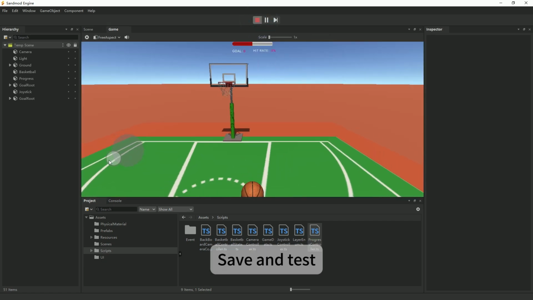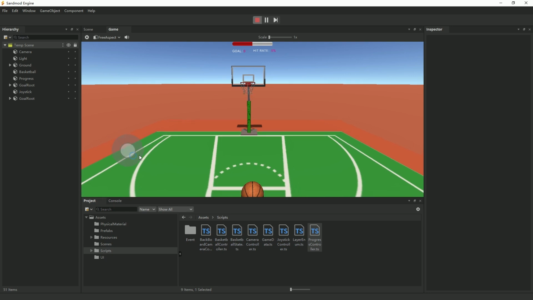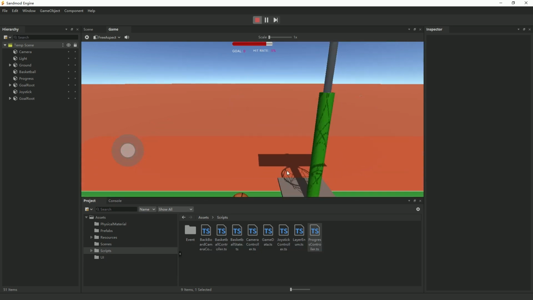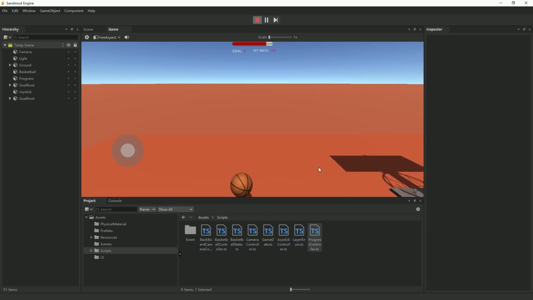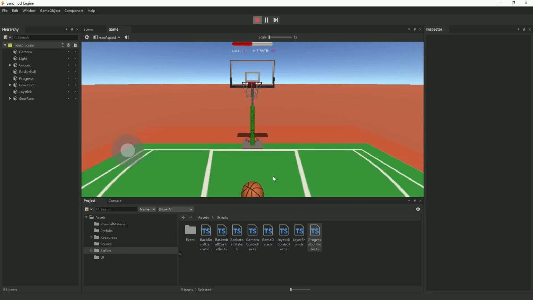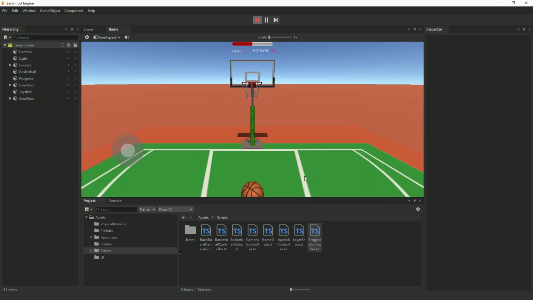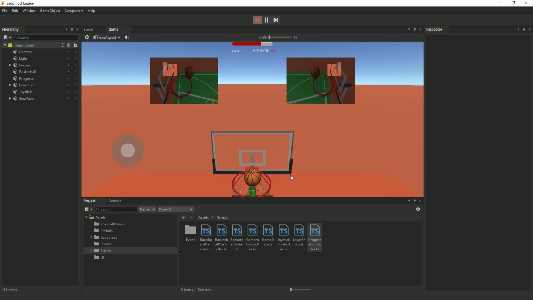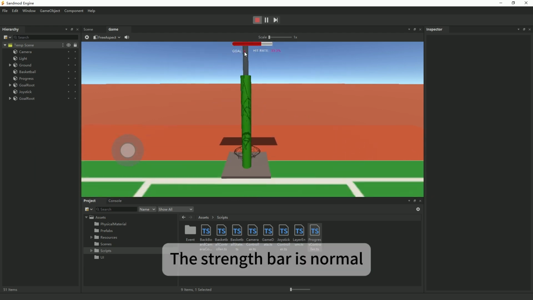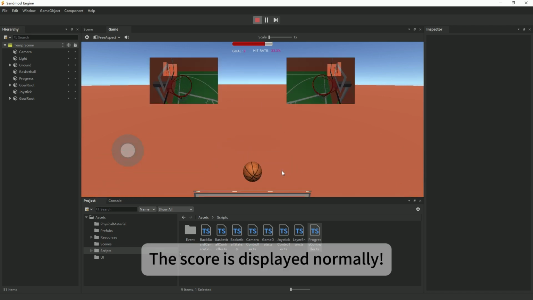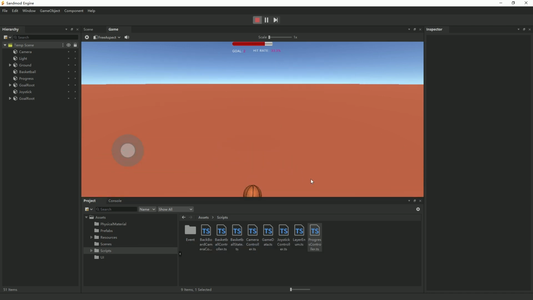Save and test. The basketball moves normally. The shot is normal. The strength bar is normal. The score is displayed normally.